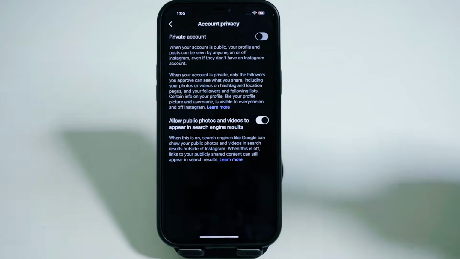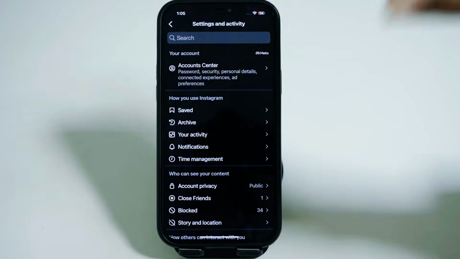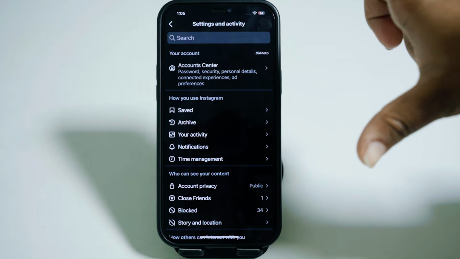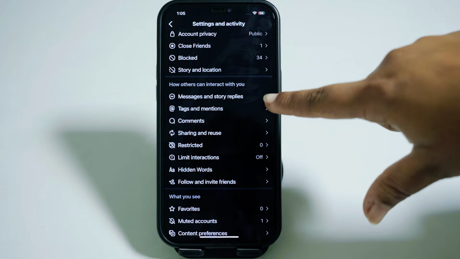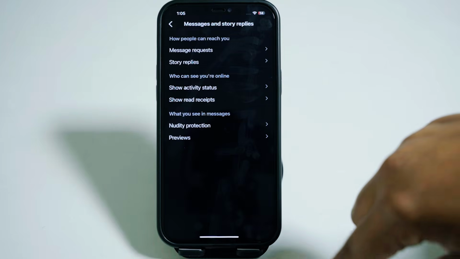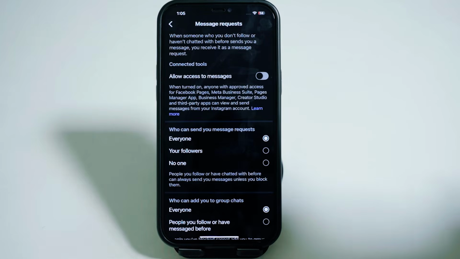We'll go back to our settings just like this. Here you can see we are on the settings and activity. And from here, what you're going to do is scroll down until you see the option of messages and story replies. If you tap on this option and tap on message requests, just like this, here you can see the option of allow access to messages.